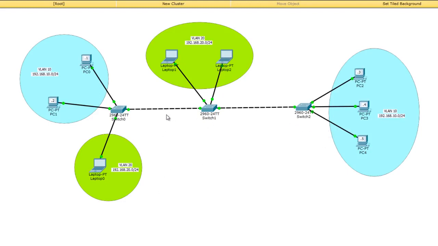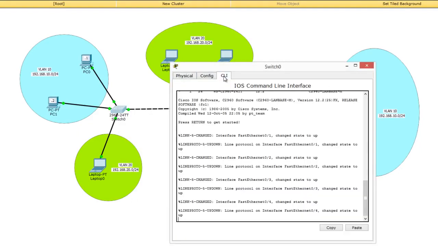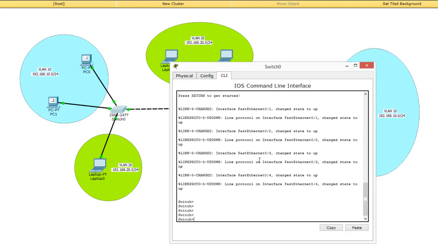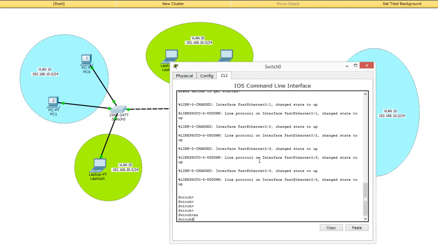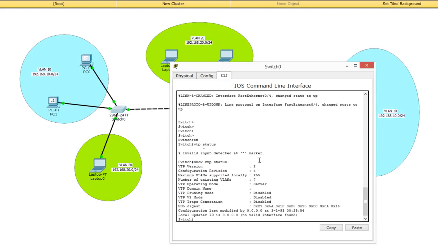So let's first go and enable VTP. Let's start randomly, let's choose one of these devices as a VTP server. So let's start with switch 0. Let's make this the VTP server, right? By default, you need to remember this, by default all the switches are VTP server. So let's start with this. Let's say VTP status, sorry, it is show VTP status, okay?